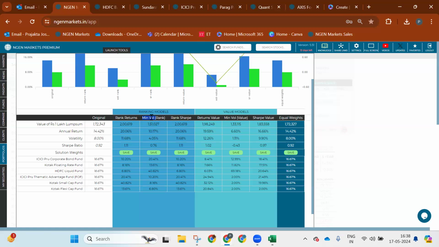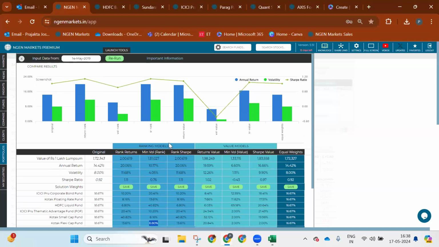Oh, by the way, wherever you see it's volatility and not volume, please don't be confused. This is minimizing volatility, right? Therefore, the highest allocation has to be given to that particular fund which has the lowest volatility, and accordingly the others. Of course, in this case, the least allocation will be given to that particular fund which has the highest volatility, which in this case happens to be, look at that, least allocation, sorry, Kotak flexi cap in this case, right? So this is the major difference between ranking and value models. I hope this is extremely clear.